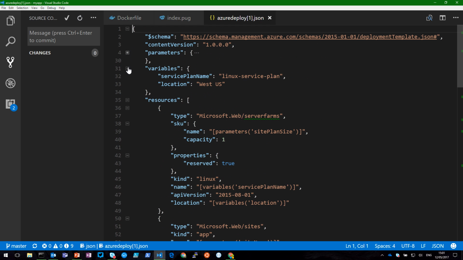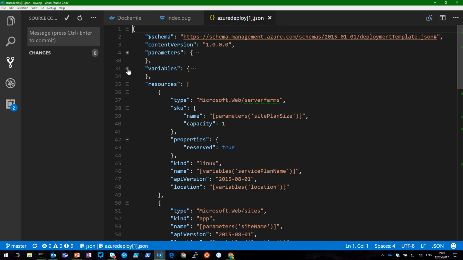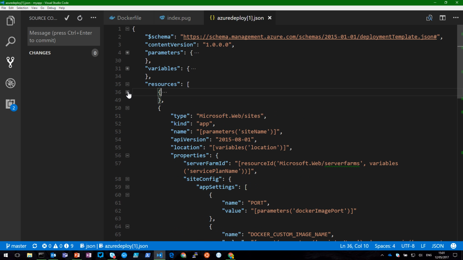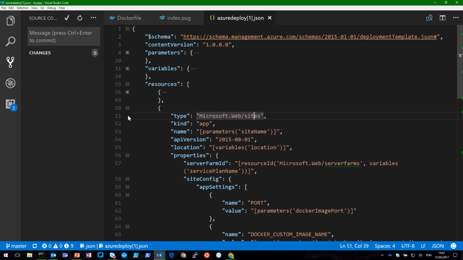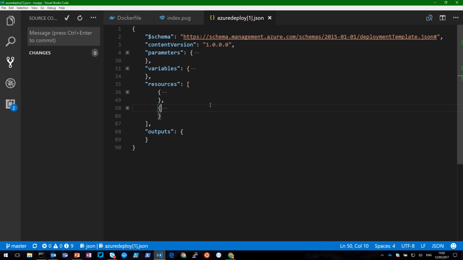We have some built-in variables, which are used internally by the template. But the key thing is these resources. So we have different resources in here. We have a resource plan to store a particular resource here, kind of a web server farm. And then we just deploy a website into that farm, and we have various parameters that we pass into it. So this all looks really complicated, but there are getting started guides and the GitHub repository full of these templates to help you walk through that.